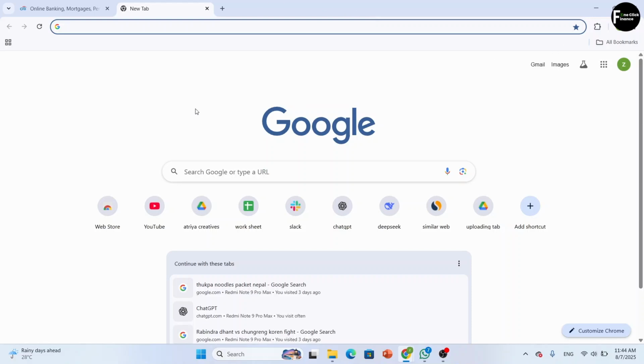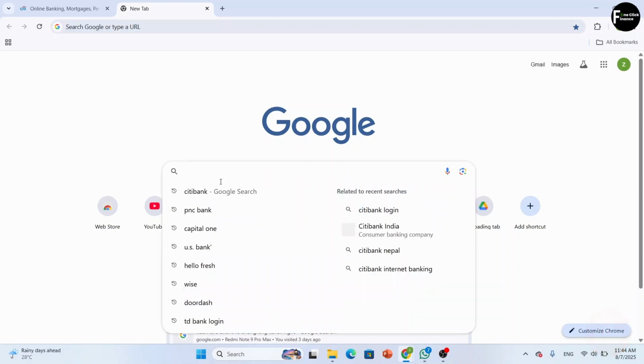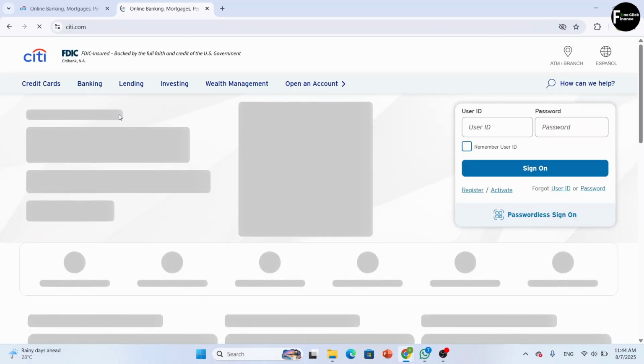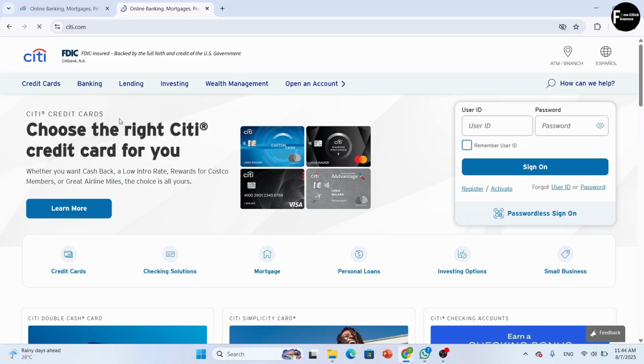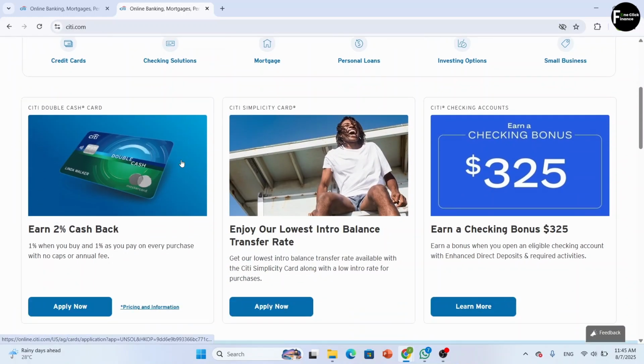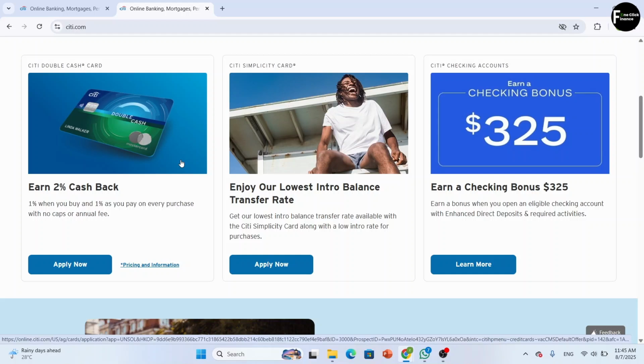So first things first, open any web browser, and once inside, just click on the search bar and simply search for Citibank. And now here on the search results, you can just click on the first link, and after that, you'll be taken to the official website of Citibank. Now here you simply have to log into your account, and once logged in, from the top menu, you can simply click on Payments and Transfers and then select Wire Transfers under the transfer option.